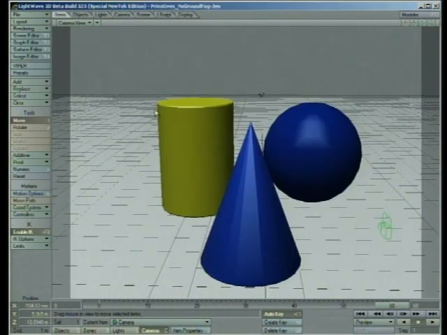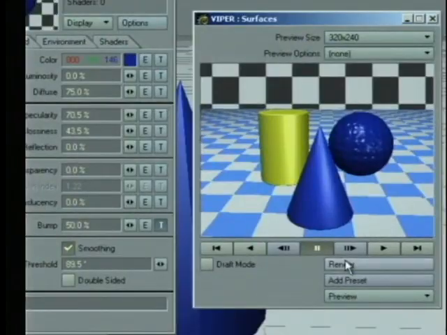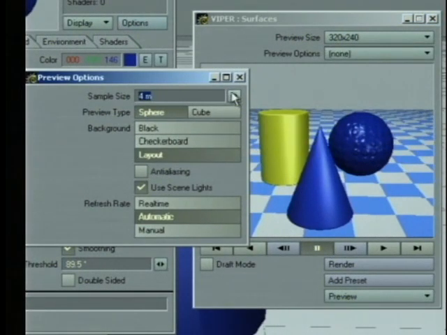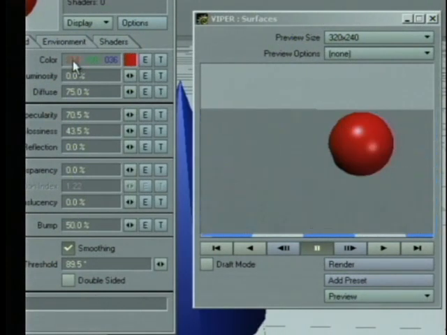Now let's go back to our surface editor, and we'll go ahead and render with Viper. And at this point, I think we can set our backdrop back to use layout settings. Okay, looks a little better. Let's go ahead and remove the texture from the bump, and let's go ahead and make this back to red, a little red sphere there. Okay, so now we're back to where we were. You can see with our Viper looking pretty cool there.